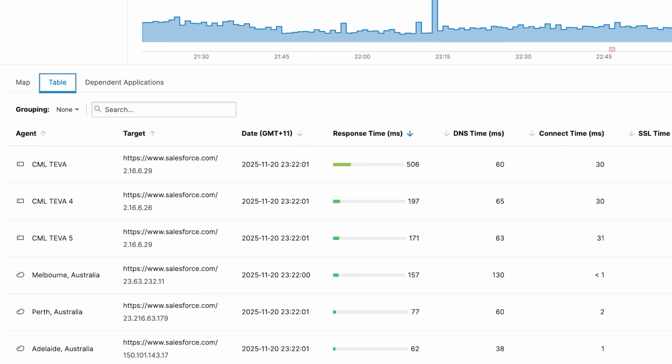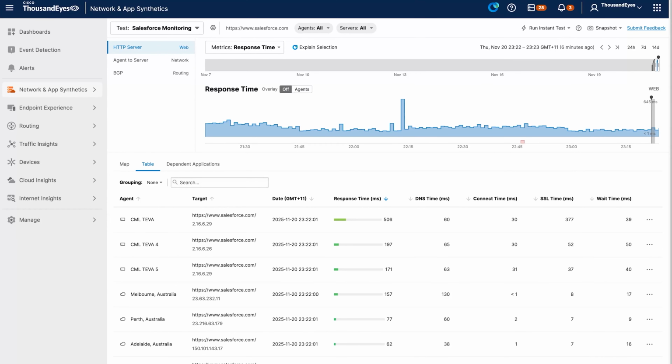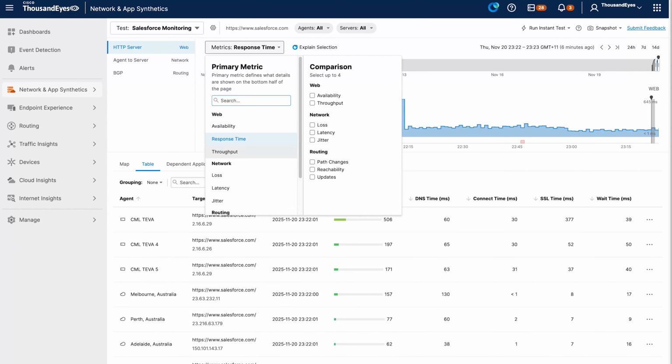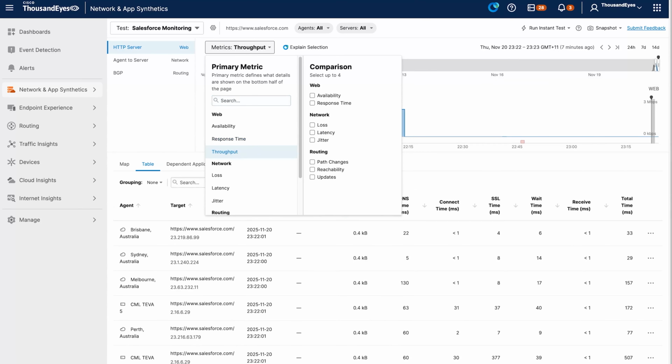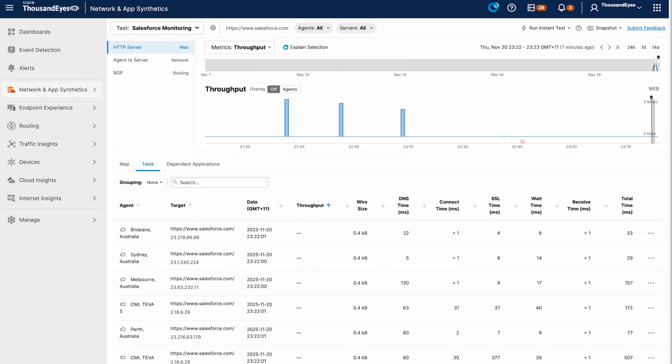By looking at these details, you can quickly identify where delays are happening in the connection process. For example, whether the bottleneck is in DNS resolution, SSL handshake, or the server's own response. Throughput is calculated by dividing the total amount of data received by the time it takes to receive it. Expressed in megabytes per second, it reflects how much content is successfully delivered during the test.